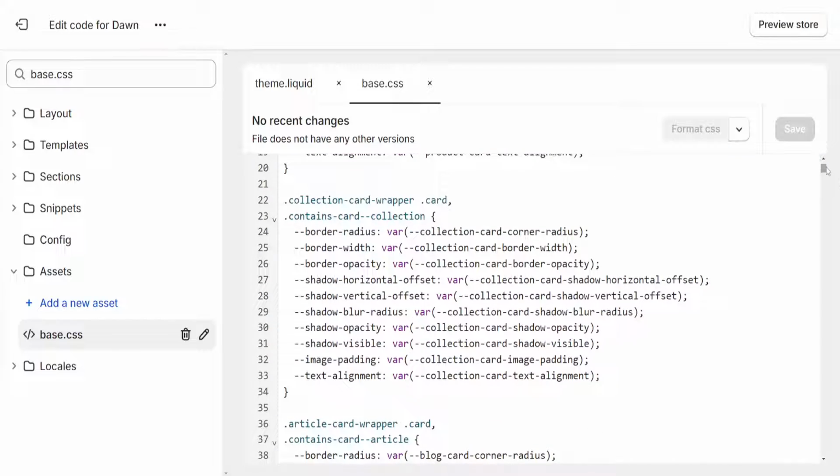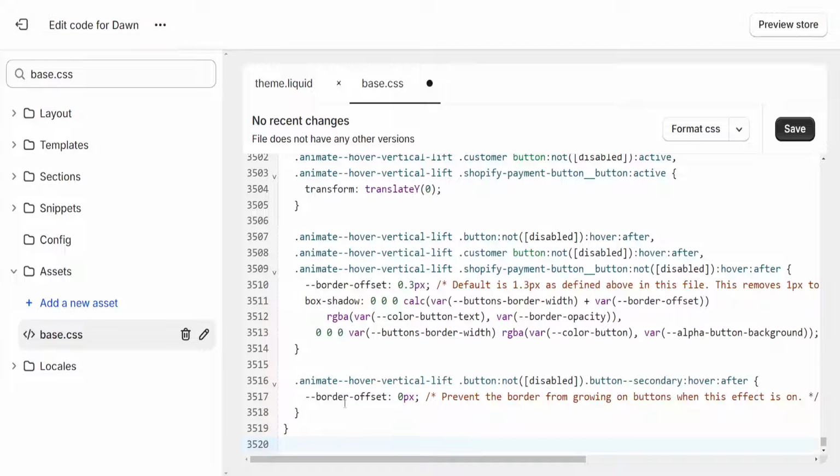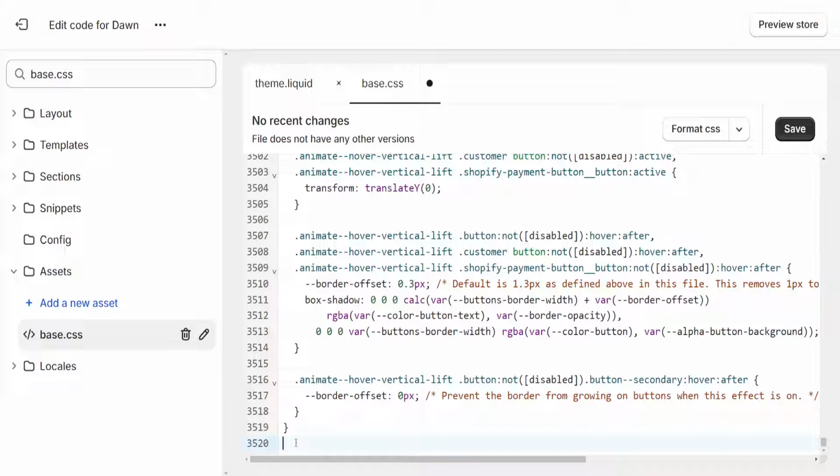And right here, you have to simply go all the way down, leave a line here, press enter, and you want to paste this code, which I will add as a comment. .header__icon--search { display: none; } Click on save here.